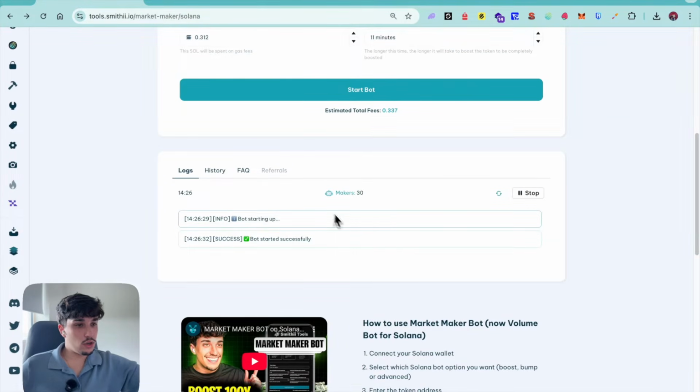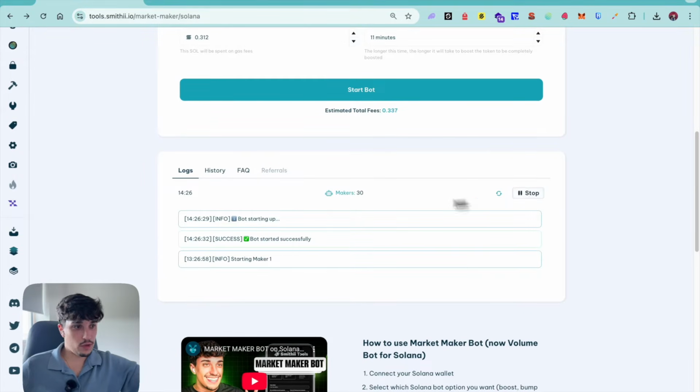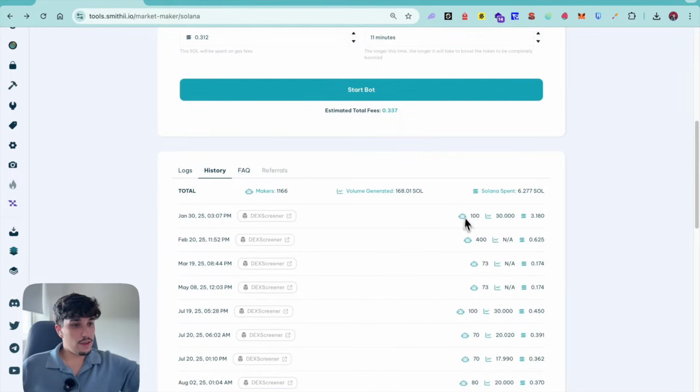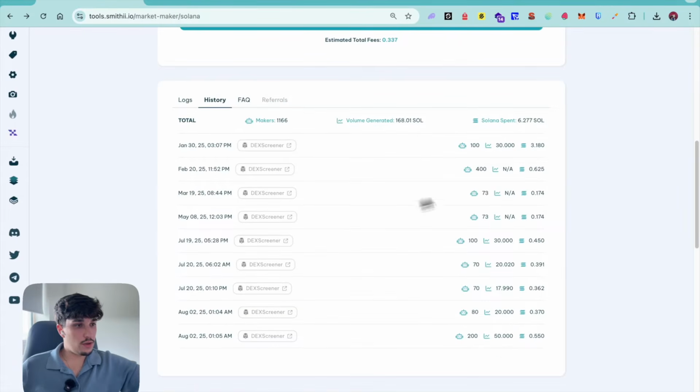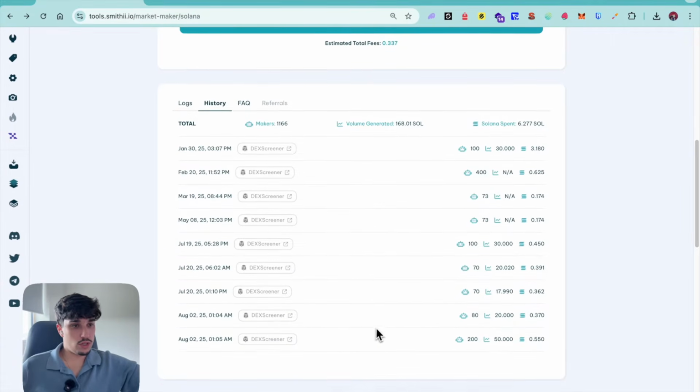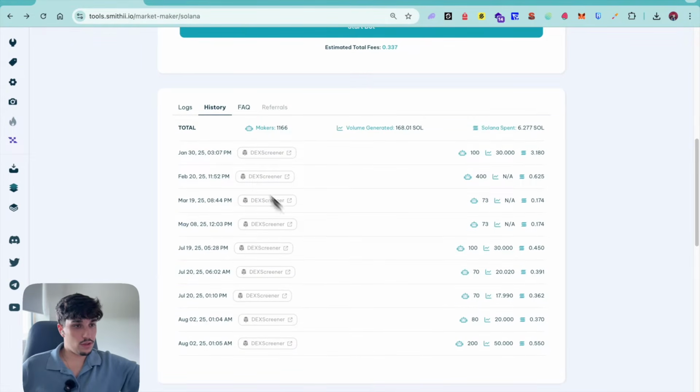We can see here the logs and we can stop it anytime. Okay, if we stop it in the middle, it will return us the token or the sol it has at the moment. We also have here the history, as you can see, and you can track all the usage you made of the tool itself, the total volume you generated, the amount of makers, and how much sol you spent.